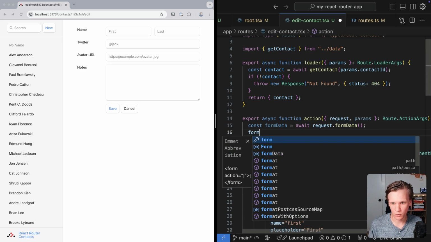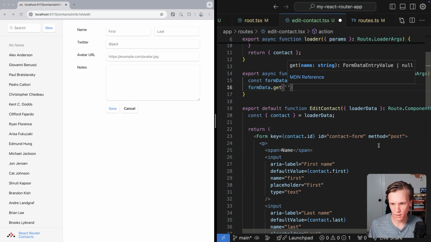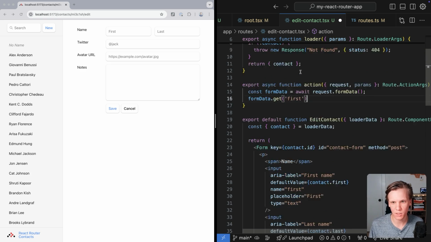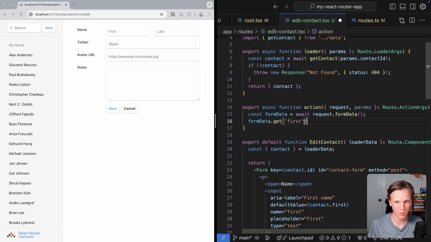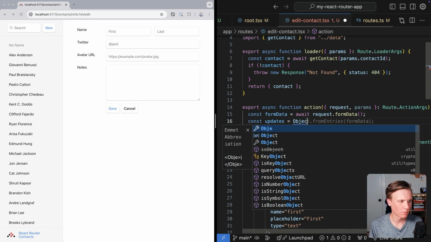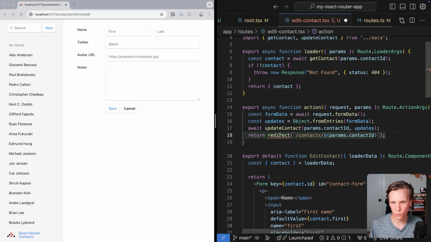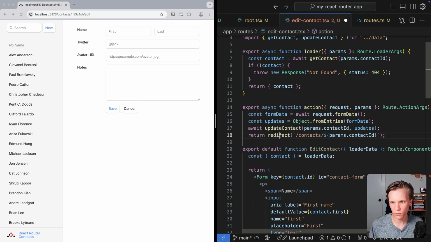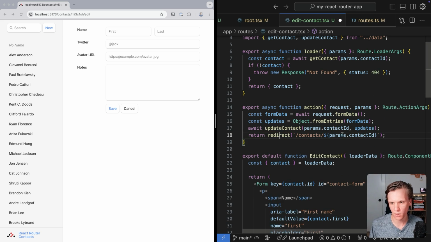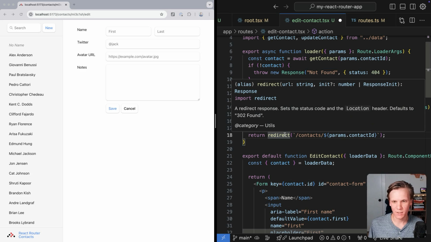And this is a really nice method for just pulling off that data, and you'll get a type of form data. With this, we could do FormData.get, and we could pull out like first, and that would give us the first name, and do some validation and everything. We're just going to do something really simple in this case, and we're going to use Object.fromEntries. And then we'll update it. And finally, we're going to return a redirect to contact / the param of the contact ID. This redirect is just a nice util that will return a 302 response.